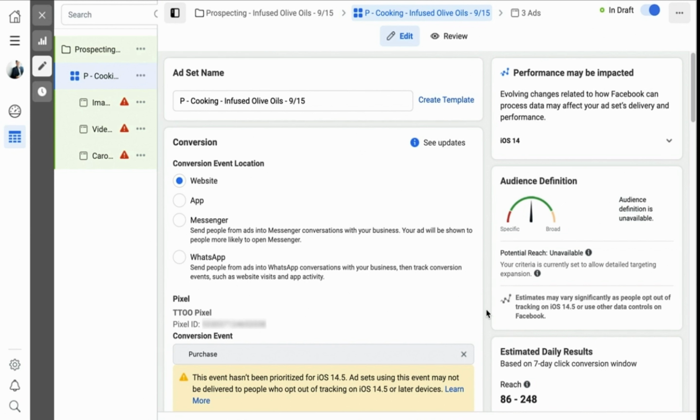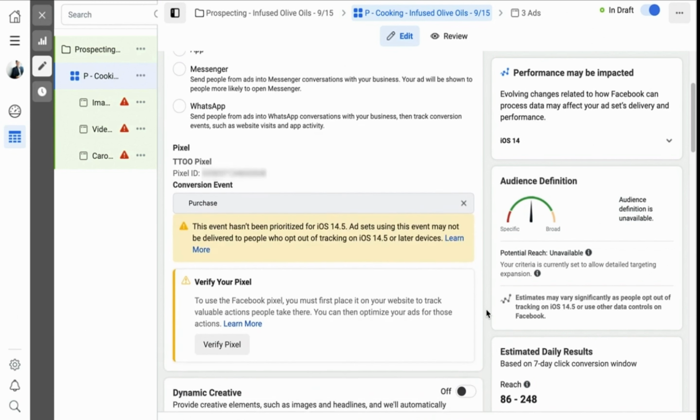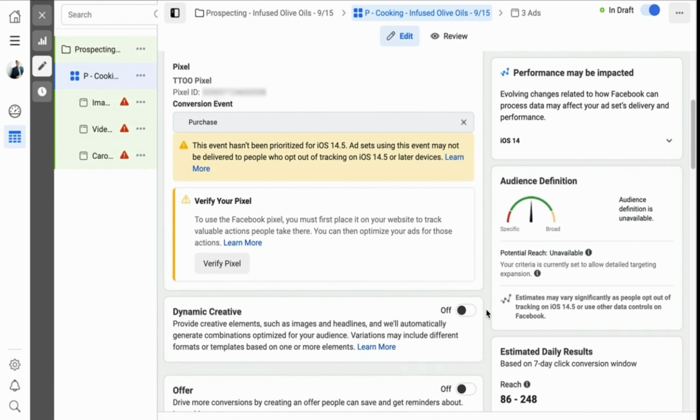Below the ad set name, we also have the conversion. So we are looking to set the website as a conversion event location. If I had an app, I would choose that. If I was looking to advertise in Messenger, I would choose Messenger or WhatsApp. As I scroll down, we're going to take a look at the pixel. Now, this is a snippet of code that will be placed on your website so that Facebook can track all the actions that take place off of Facebook itself. Otherwise, they don't have visibility onto what happens on your website.